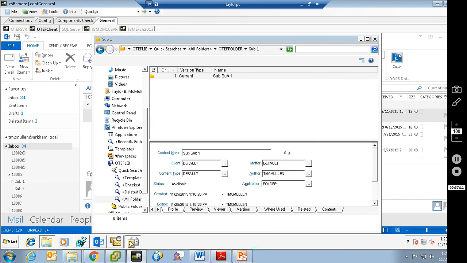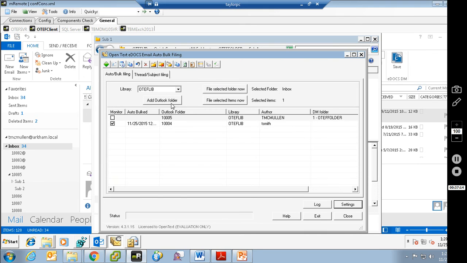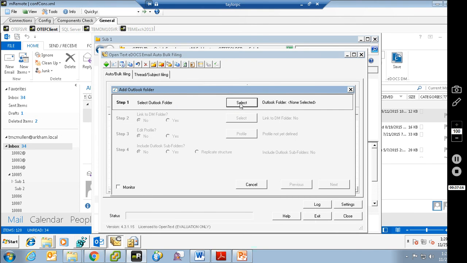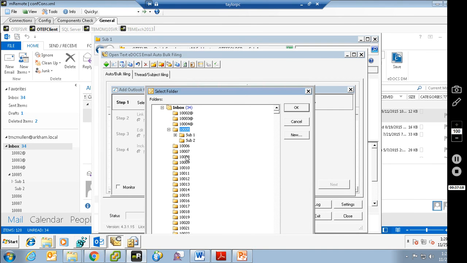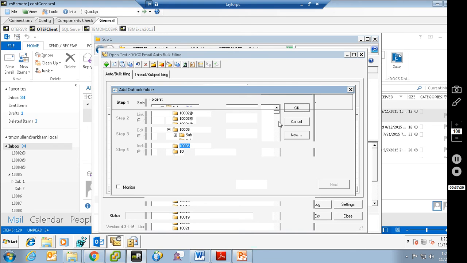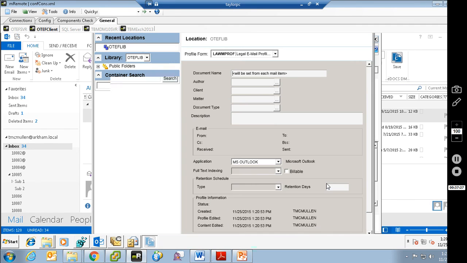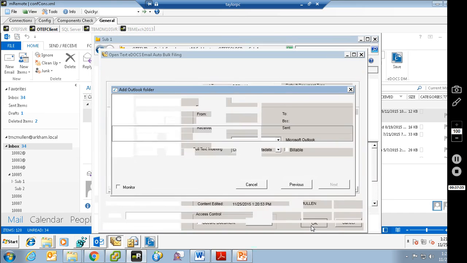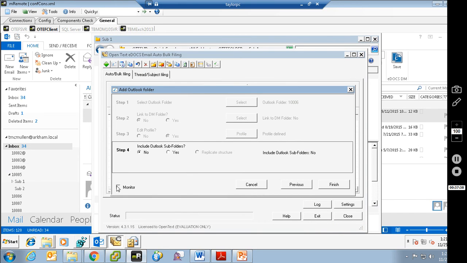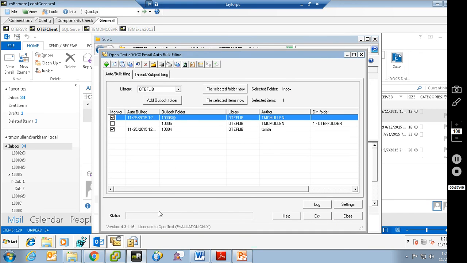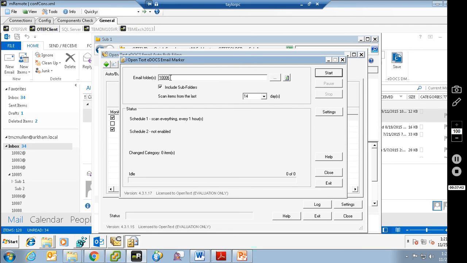Now it unfortunately doesn't go back and add the ones that are already here, but what I can do is, if that's set from the get-go, as I start adding folders to the auto bulk filer, we're not going to put that to a DM folder. We'll briefly fill this out. We'll monitor it and finish. And you'll see that folder got added to the marker.